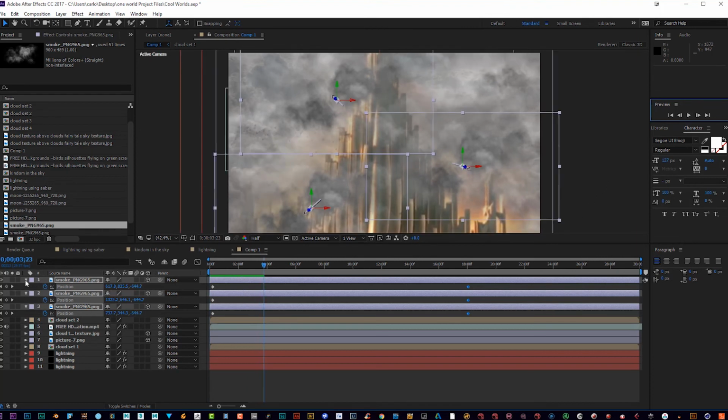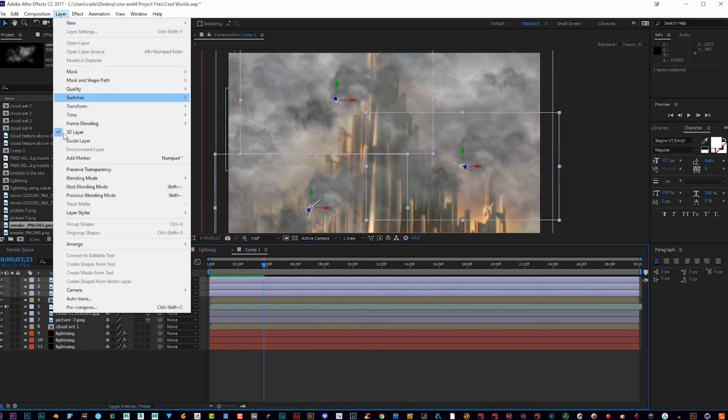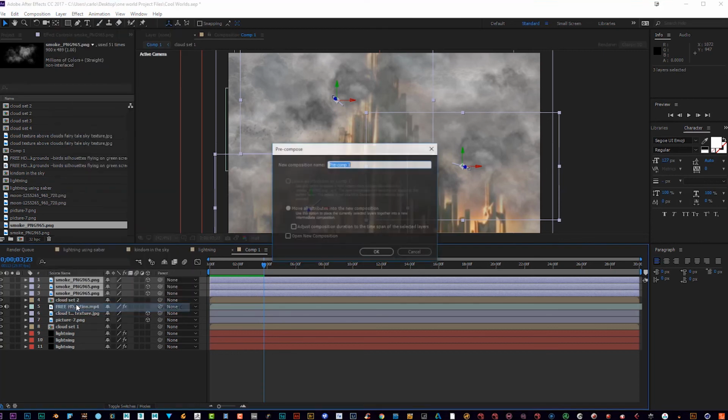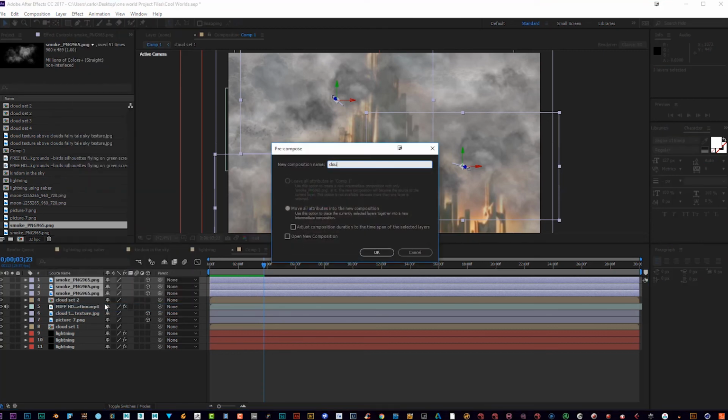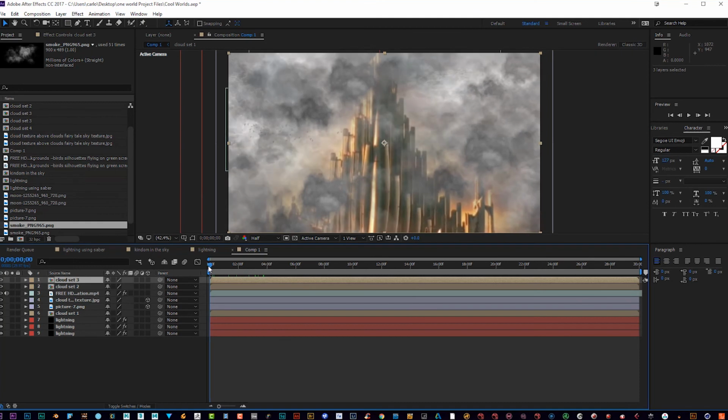So we're going to close all that, and we're going to get this top smoke, and hold your shift, select the bottom smoke. Oh, not that one. Hold shift, and we're going to go layer and pre-compose that one as well, and we're going to call that cloud set 3%. Bada bing, bada bosh. There we go, looking pretty sweet.